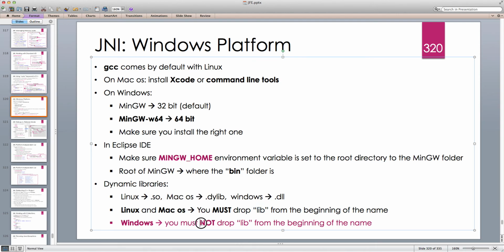On Windows, if you use Eclipse IDE and it adds the lib at the beginning, you must not drop the lib from the beginning of the name, right? It's only the convention of Mac OS and Linux, all these Unix-based operating systems, that you have to drop the lib so that the JVM can load it. On Windows, you don't need to do that. You have to use the full name of the dynamic library. You just drop the extension .dll, all right?